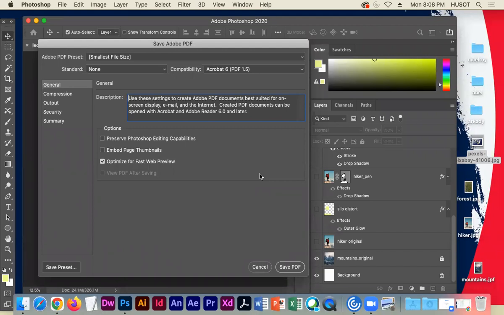It will compress the file down. And I'm actually going to show you the difference in the file size after I compress this. Now, you'll also notice when you do smallest file size that you no longer save the layers. Preserve Photoshop editing capabilities. If you save it as a PDF, and choose smallest file size, this file will get compressed. See how this box is unchecked? That means the layers go bye-bye.